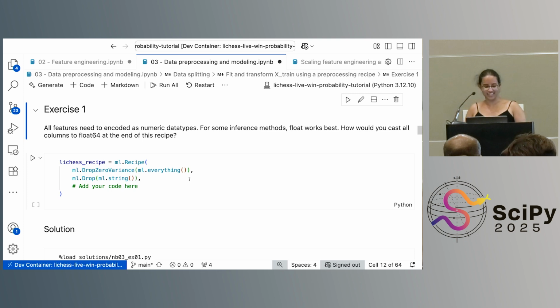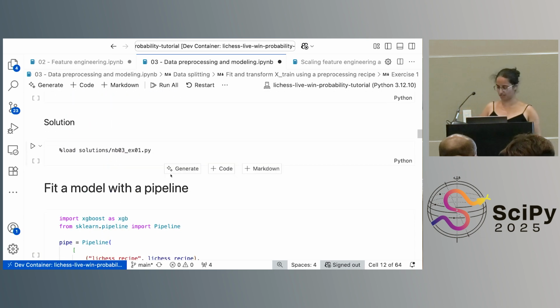All right. So now it's your turn to add to this recipe. All of our features need to be encoded as numeric data types. And for some inference methods, float works best. So how would you cast all of the columns to float 64 at the end of this recipe? So we'll give you a couple of minutes for that.